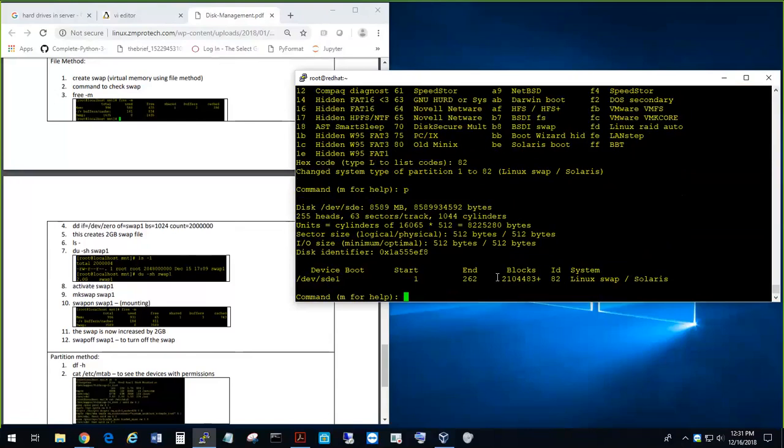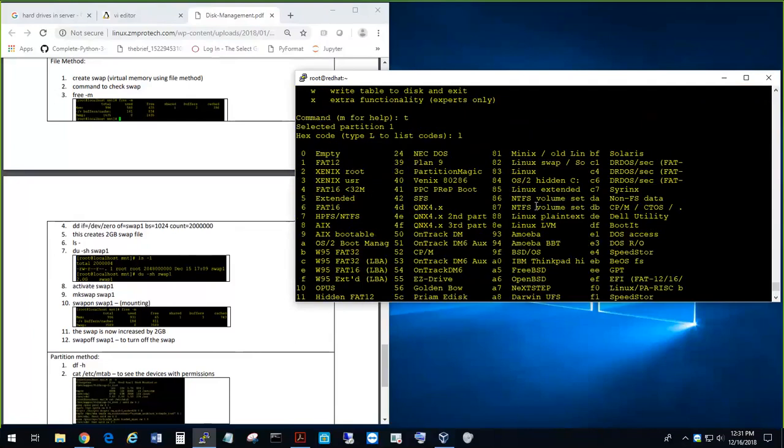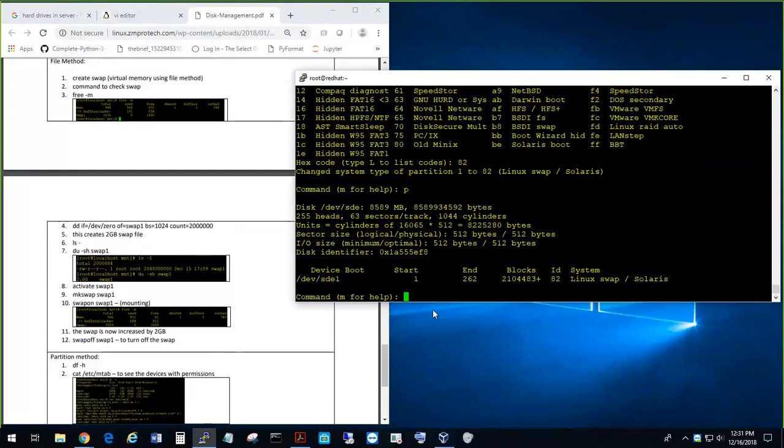Okay, there you go. The disk name is sde1, and this is a starting block and an ending block. It's the block size, and then the ID is 82, which is Linux swap right here. We've been using 83 by default, but we made it Linux swap, 82. Okay, and then let's do w, enter.